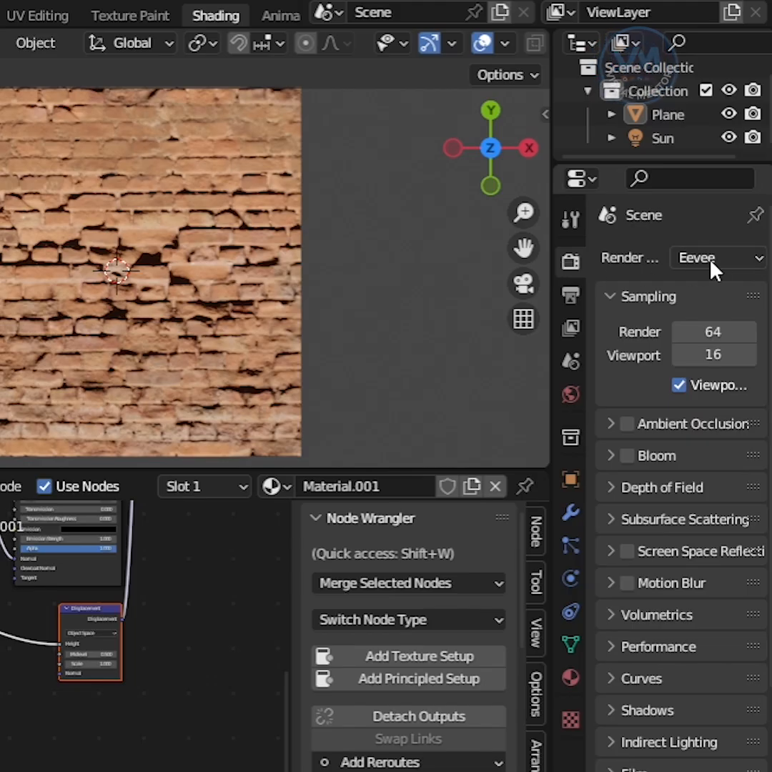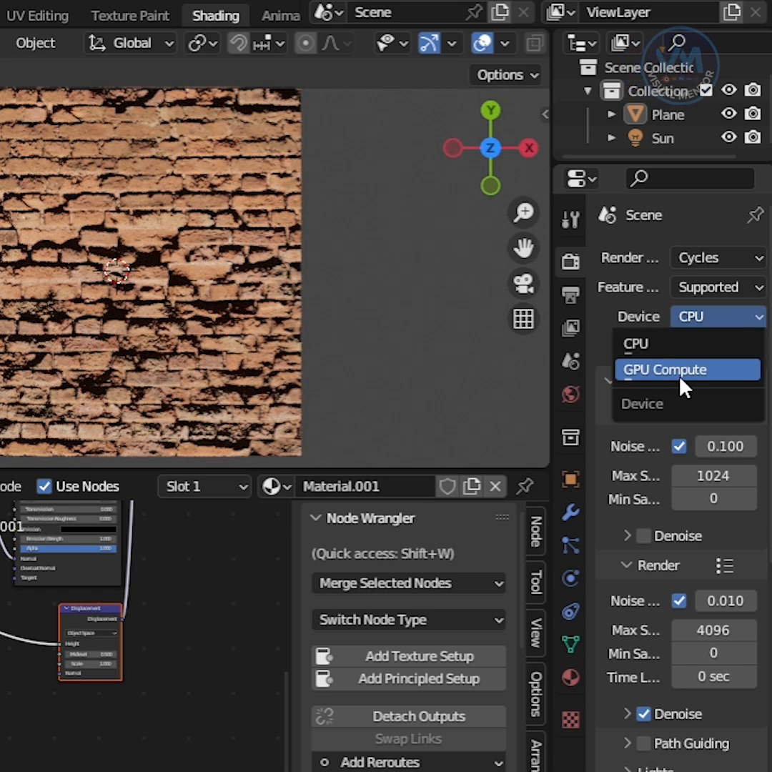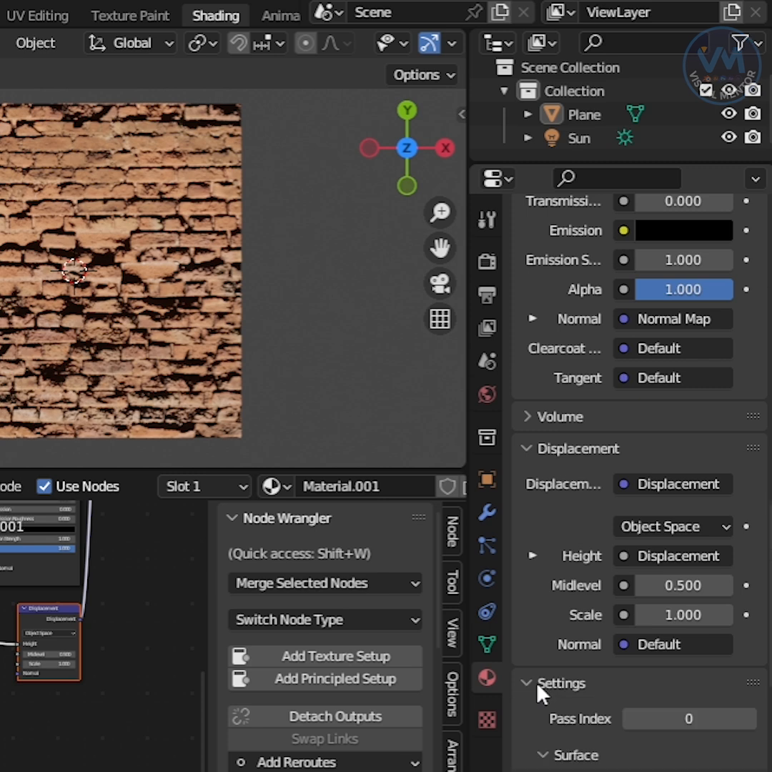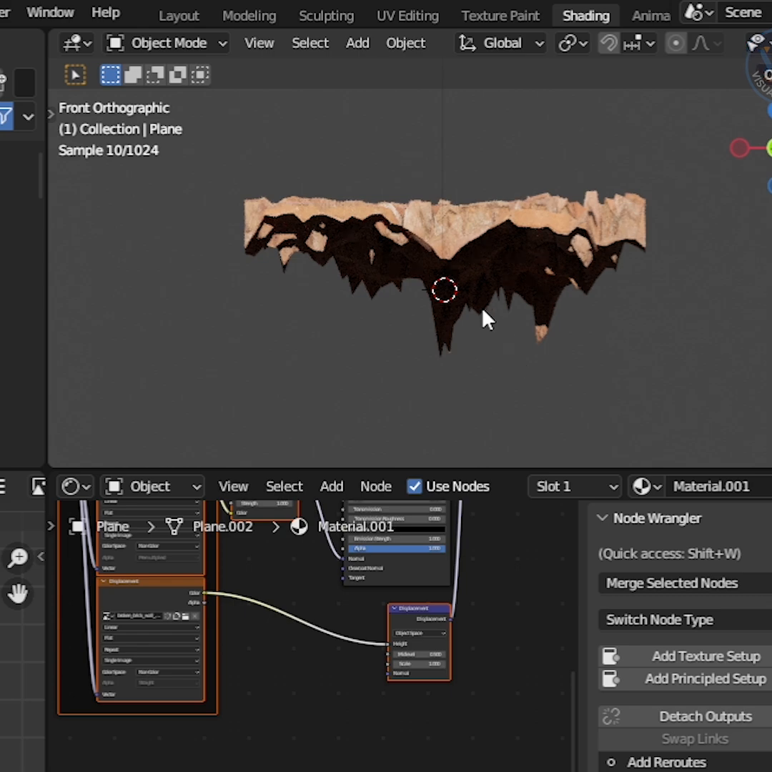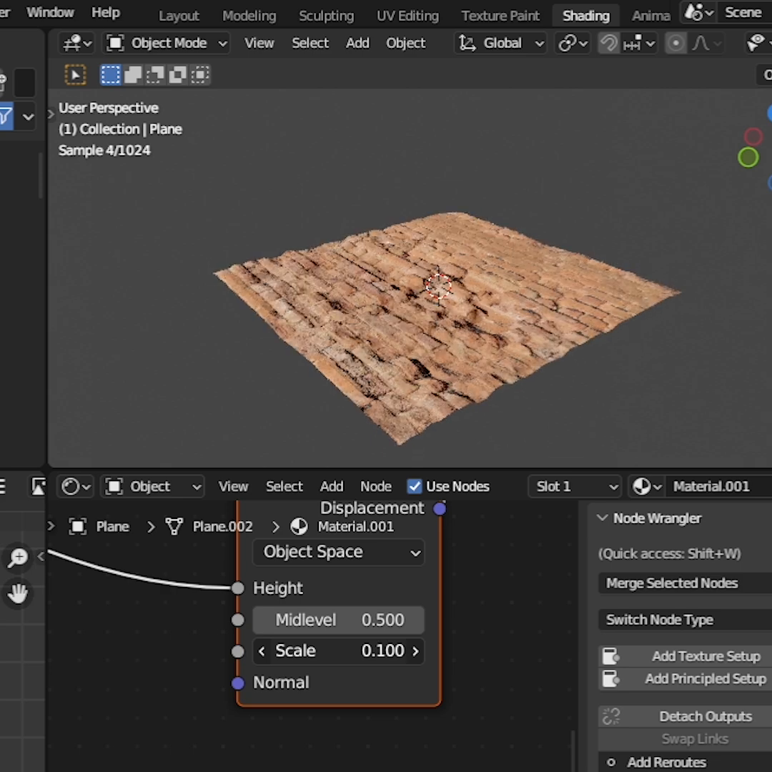Then next, we need to switch to Cycles and change the device to CPU compute. Again, go to materials, settings, into surface, and change to displacement only. After that, go to the shader editor and change the displacement scale as you need. Perfect.